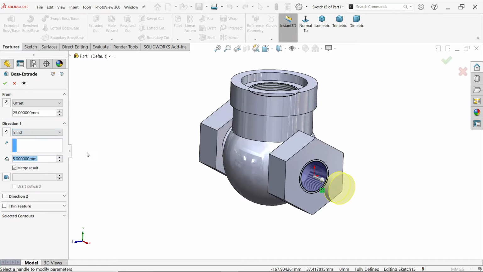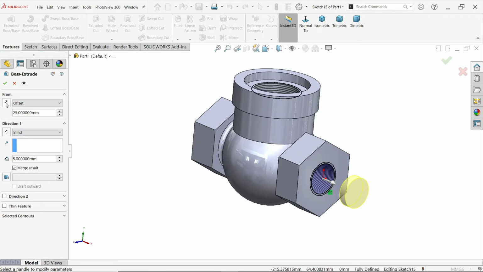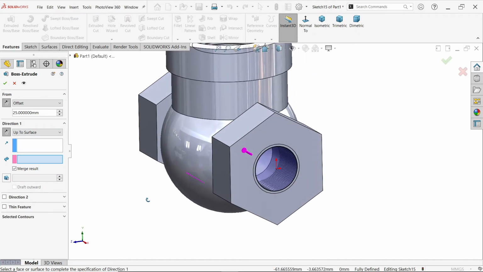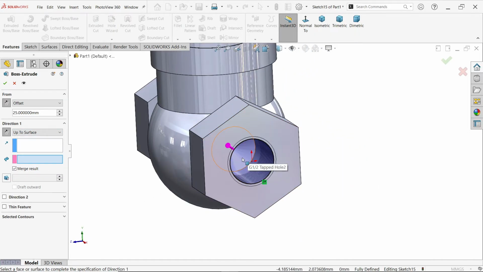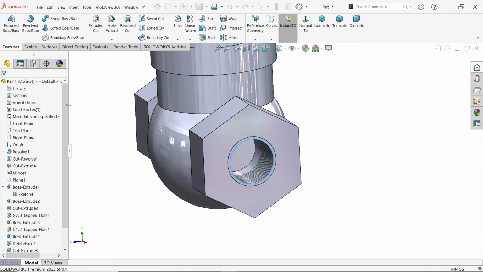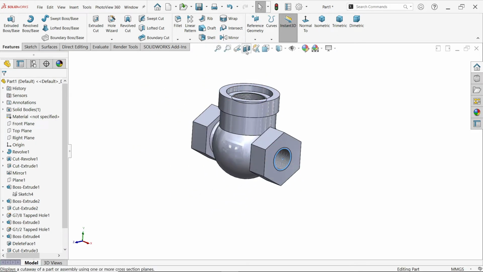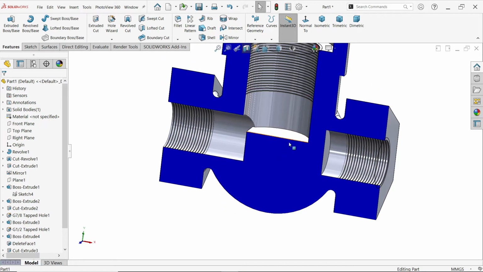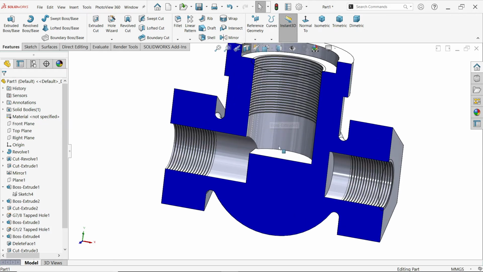Here I am going to choose blind, reverse direction. The arrow is also moving to the opposite side, so change this. Now I am going to select up to surface, and I am going to select this internal tapered surface, so that this is covered. Okay. Now I am going to see section view. Okay. Look, we have all sides closed. This is our result.